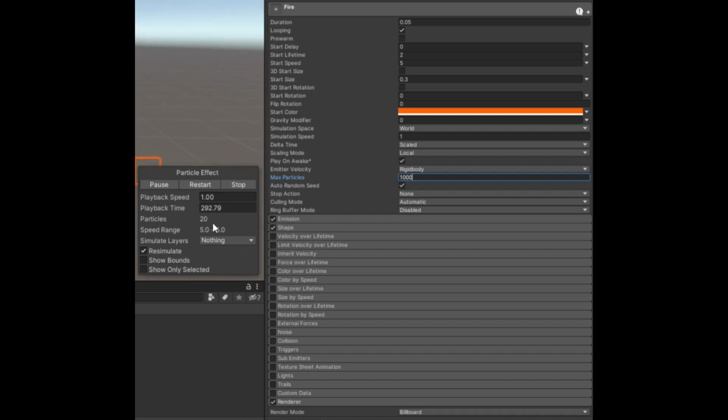Although we haven't finished yet, we're going to have more particles than 20. So just leave it at 1,000 for now. We can go back and edit that.